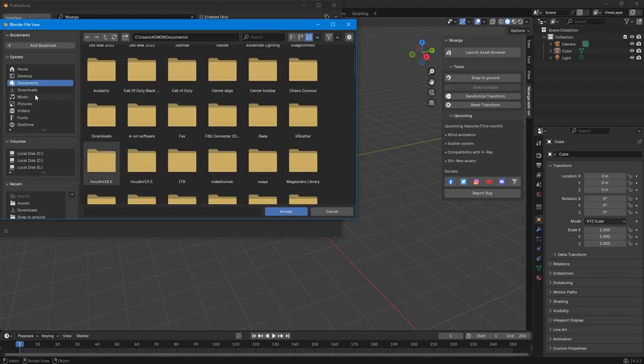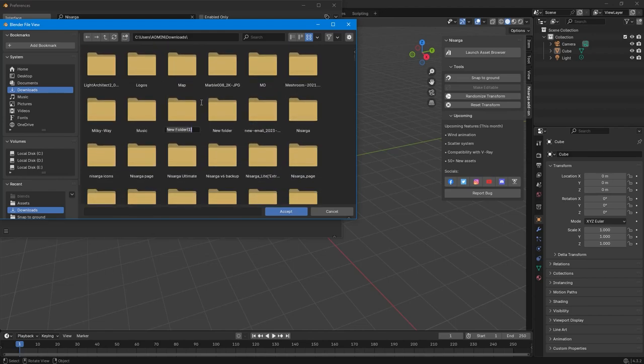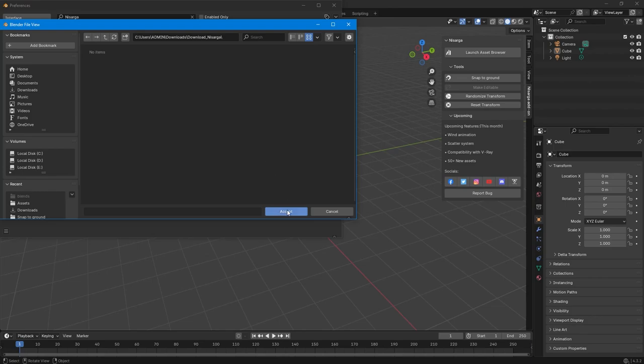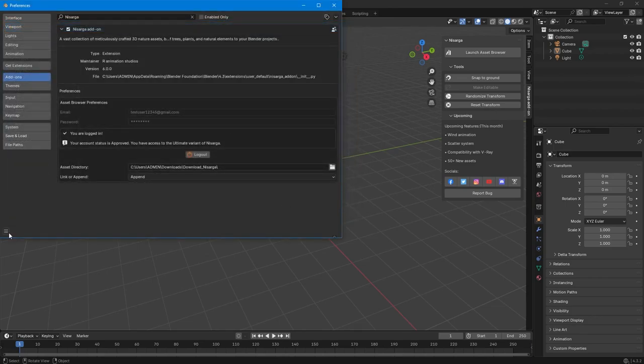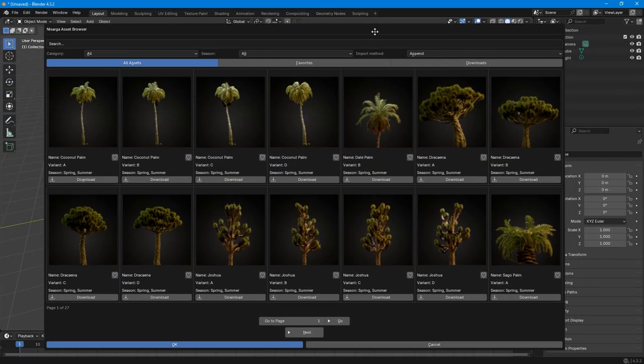After logging in, the add-on will ask you to choose an asset download location. This is where all your downloaded assets will be stored. Pick a folder with enough storage space, and once that's set, you're good to go. At this point, you can start browsing and downloading assets right from Blender. Alright, that covers everything you need to get started with Nisarga. We installed the add-on, signed up, checked the approval process, logged in, and set the asset download location.